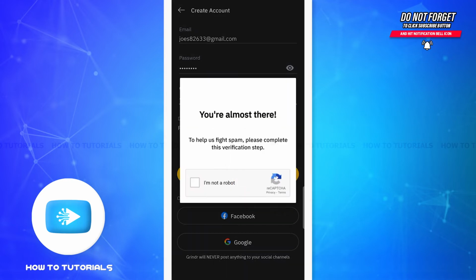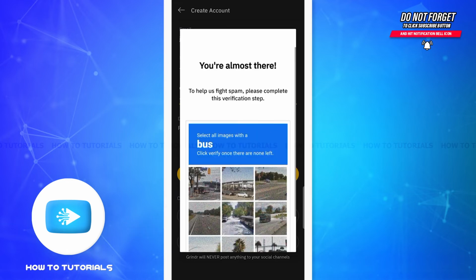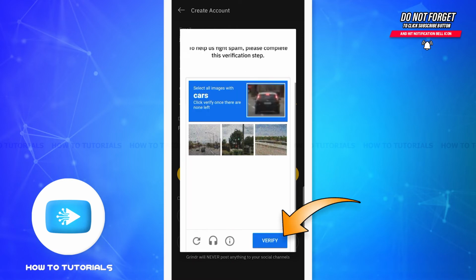Once you see this pop-up menu, you'll have to tap on this small square box that says I'm not a robot. And now do what the instruction tells you to do to verify yourself. After you're done, simply tap on verify.